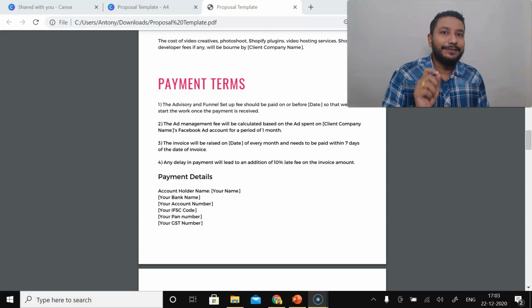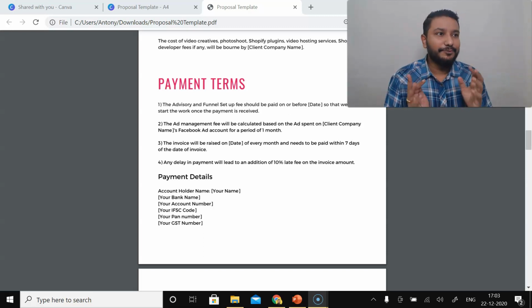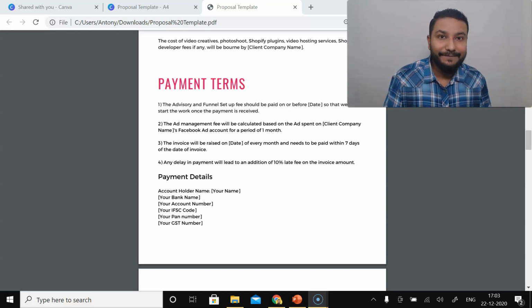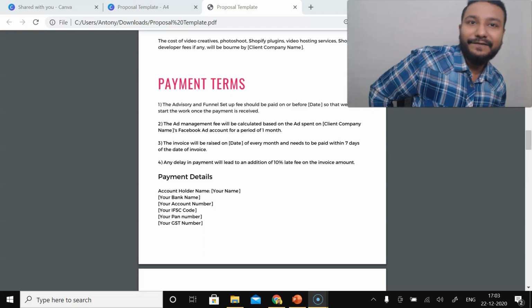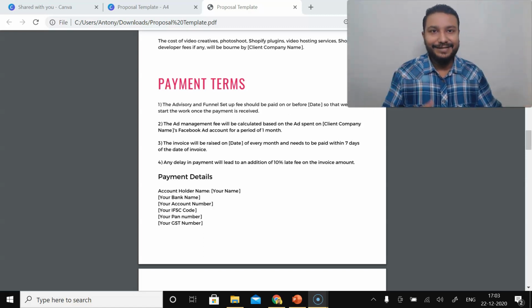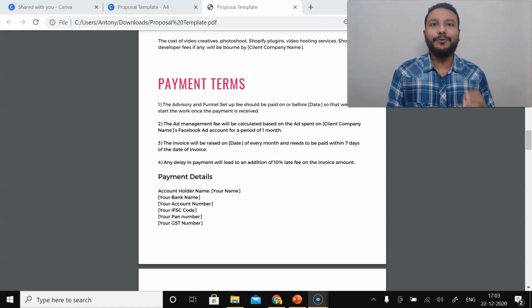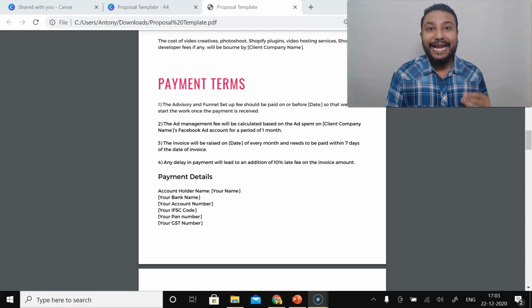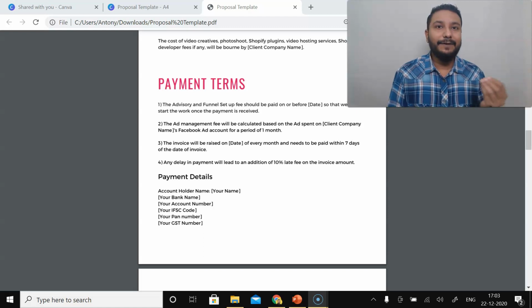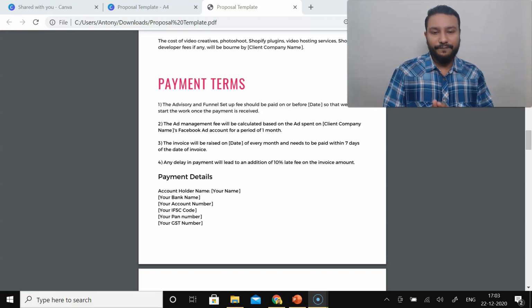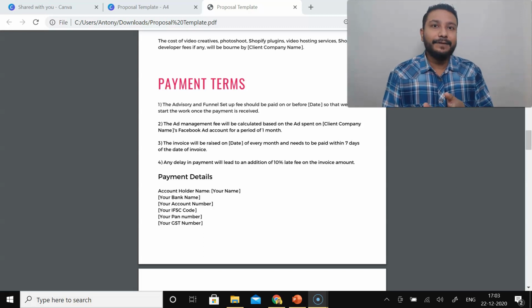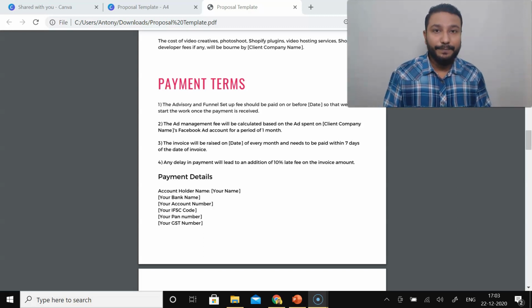Now there are going to be some clients who will not pay on time. That's a very big headache in the freelance business or in the agency business. So again, mention clearly that you will charge a late fee just in case they're not paying on time. Generally it is 10% of the invoice amount, and I generally raise an invoice on whichever date it is, and then within 7 days I want them to pay.